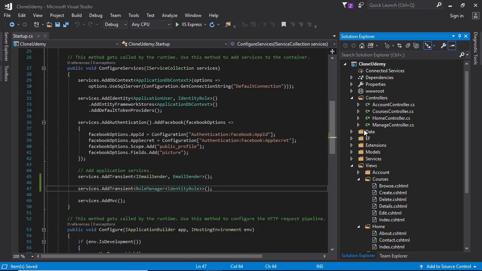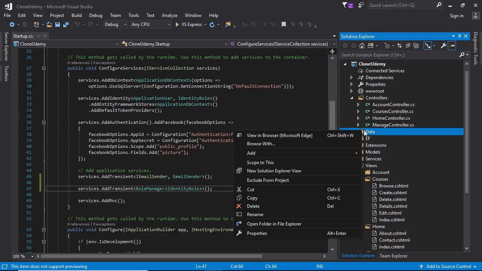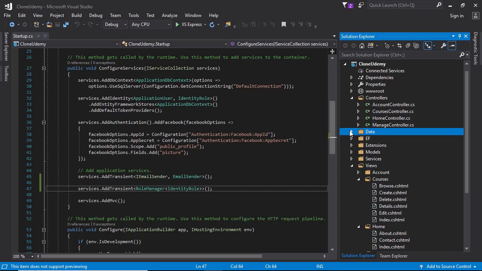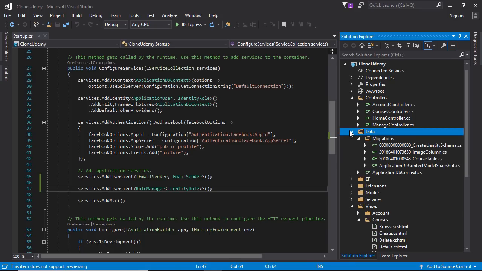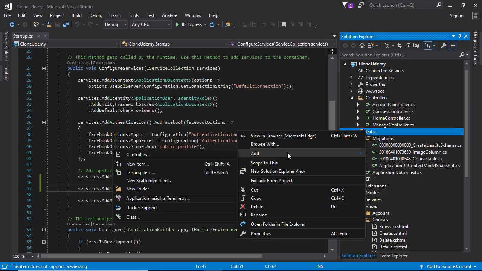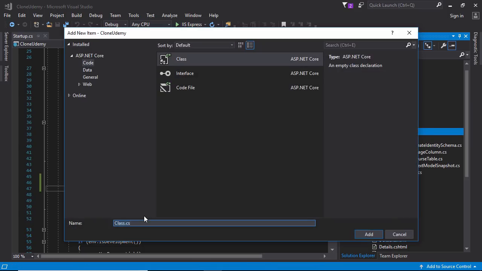Let's scroll up. This is the data folder. Here the migration folder, expand this one. Let's create a class to initialize the identity of role management. So give it a name, ApplicationDbInitializer.